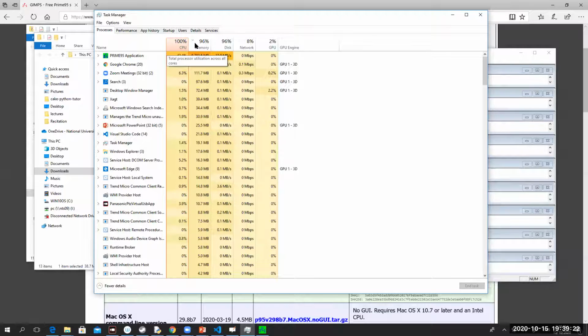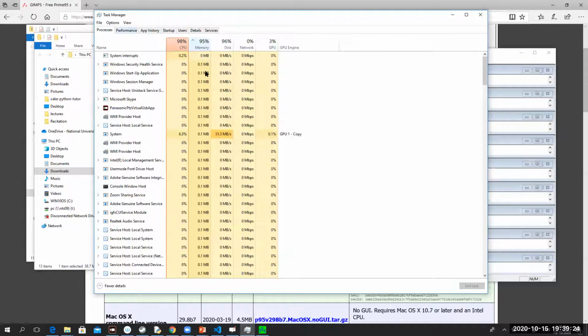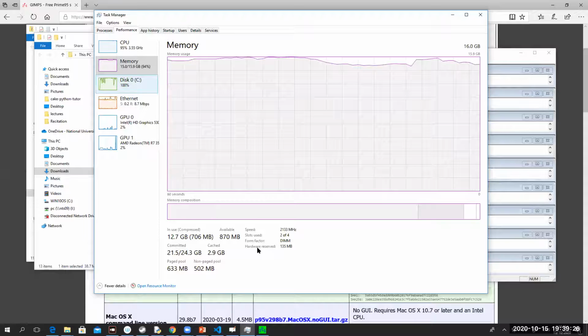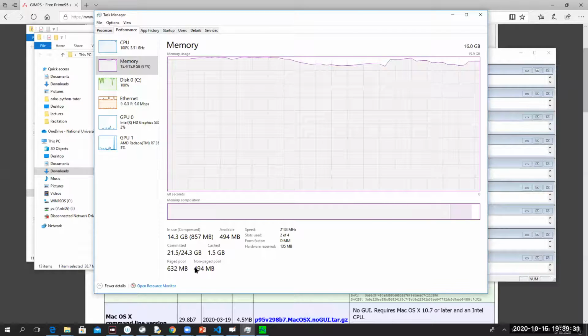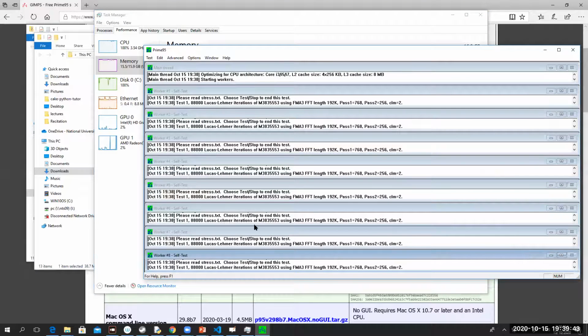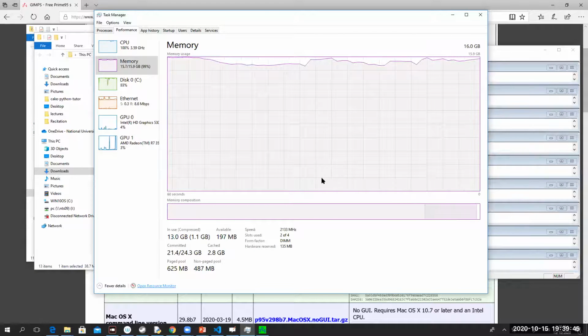CPU is at 100% now. Memory is being used much. The paged pool here seems to be very small, so it seems I'm not actually using a lot of virtual memory. You can see basically this is what Prime 95 is doing. You can go and stress test your PC if you want to.